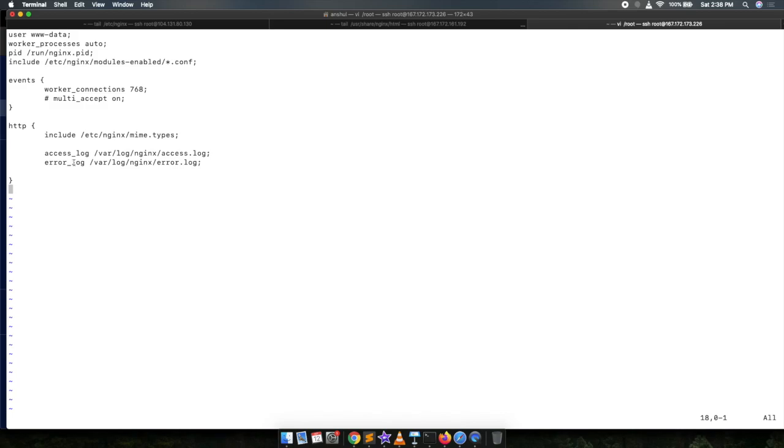Now to make this Nginx a load balancer, we need to add a few more contexts. The first context which we need to add is inside the HTTP context, called upstream. Upstream is the context which will help Nginx work as a load balancer service. After the upstream context, we need to define the name of my upstream. You can define any name. Suppose I'm defining app server. Open and close the upstream.